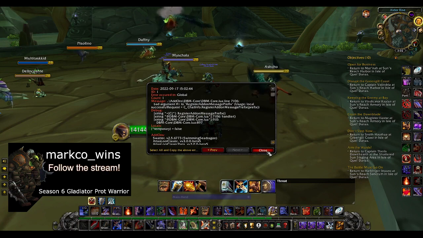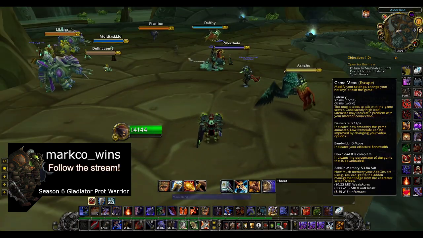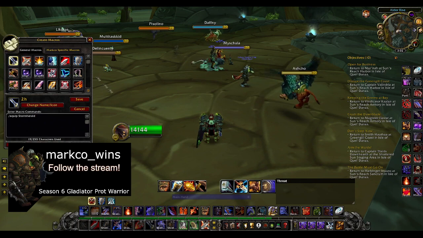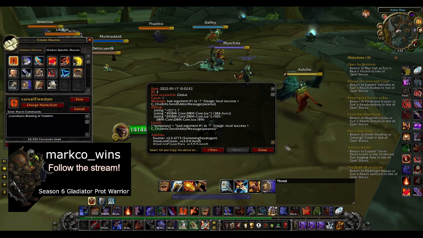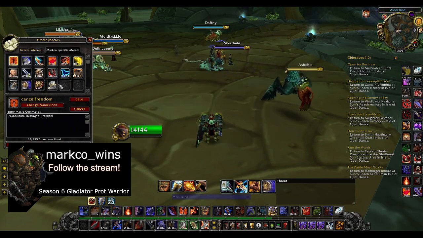/reload. Just a little error there with DBM. Now my macros are locked in. If I go back down here to macros, anything that I've changed is now in the game. Are there any other macros that you care about?